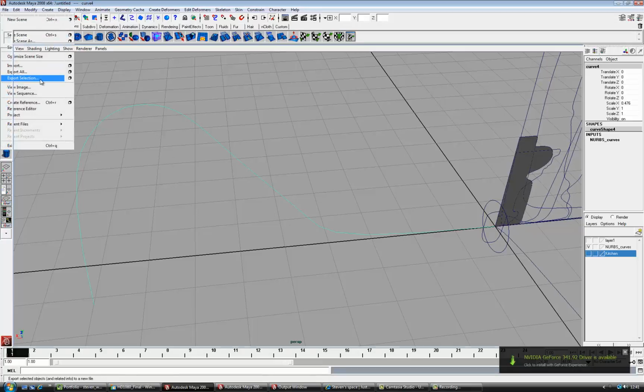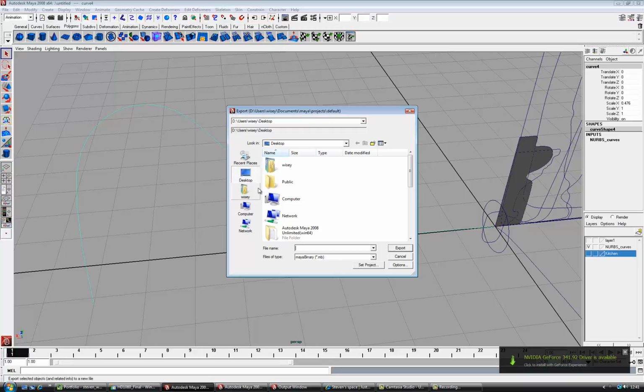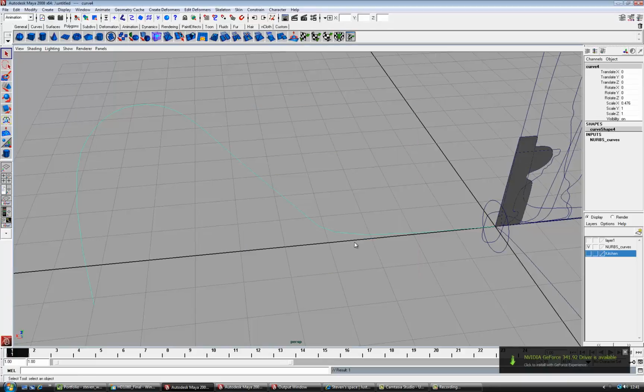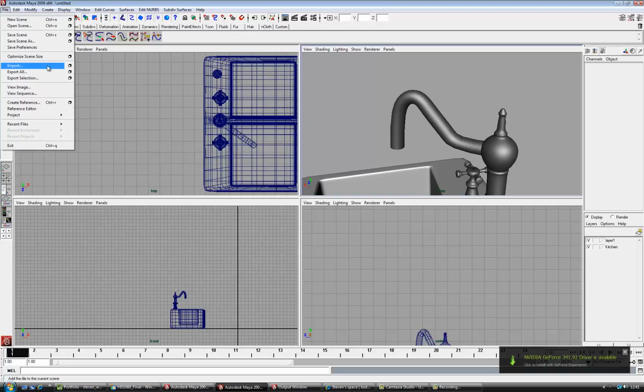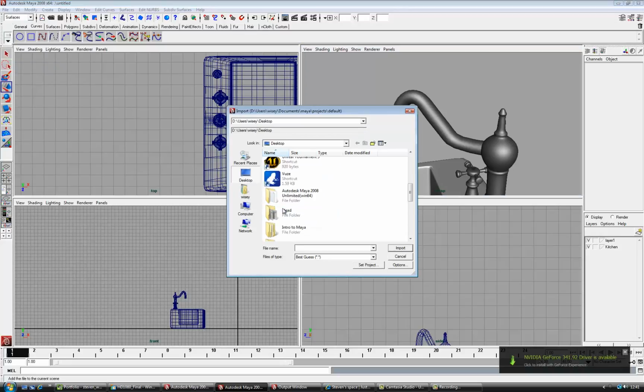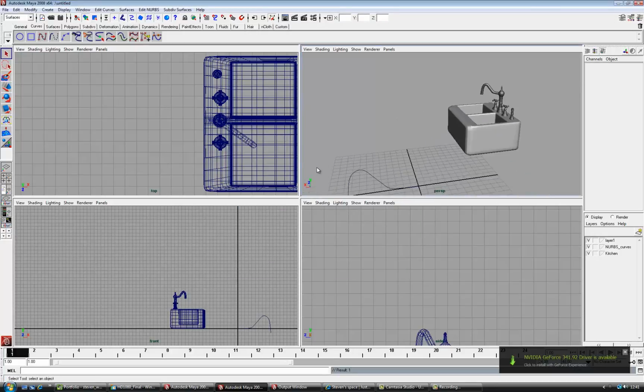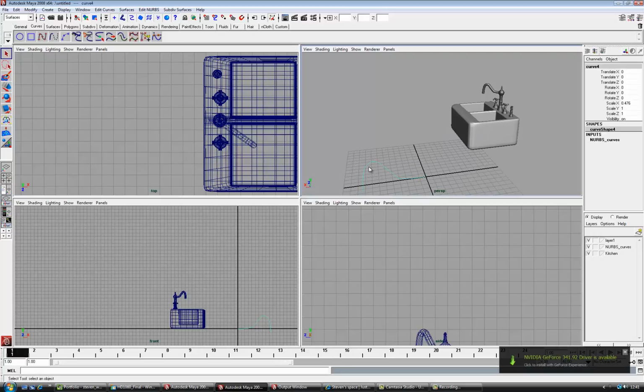so I'll go File, Export Selection, save it to the desktop, and we'll call it Outlet, and should be able to import that into the scene by going File, Import, Outlet, and then frame up on it. There it is.